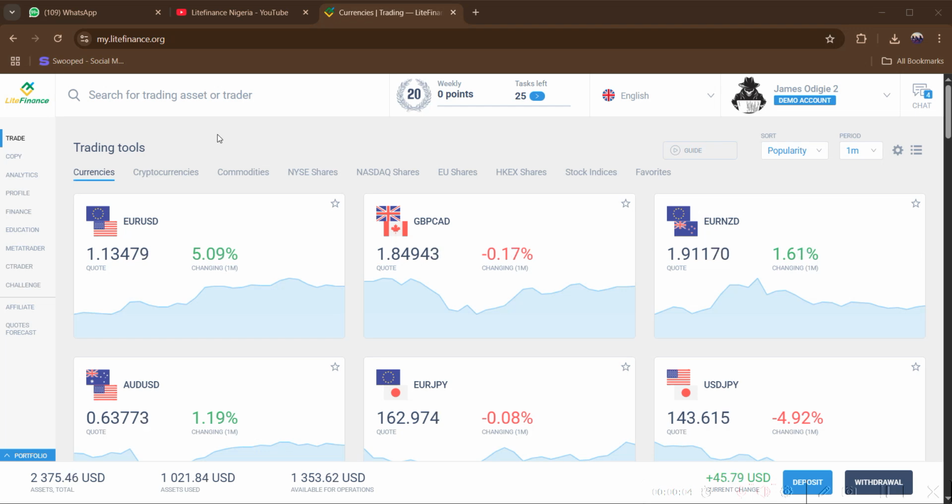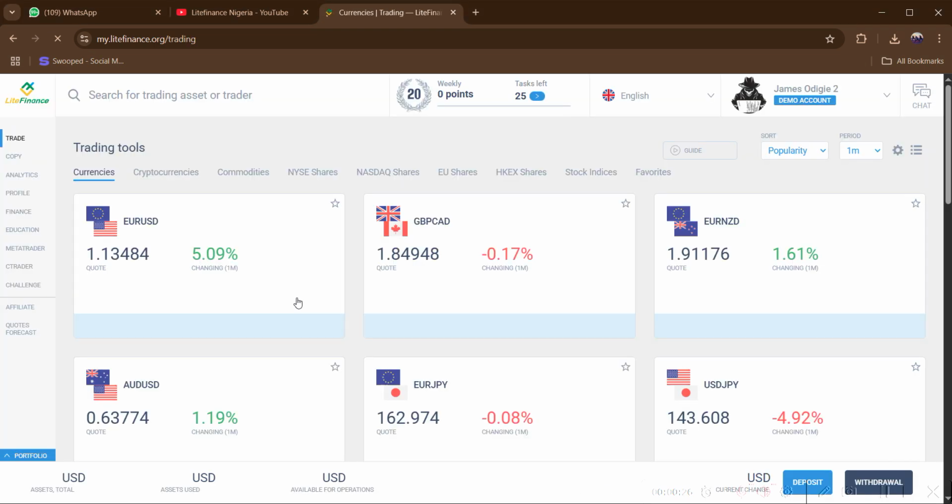In this video, I'm going to be showing you how you can place your trade and analyze your trade inside the LiteFinance platform without using TradingView, MT4, MT5, or any other trading platform, cTrader or whatsoever. The first thing you need to do is log into your LiteFinance. That will take you to this home page. Then you click on trade. By default it's already on trade.